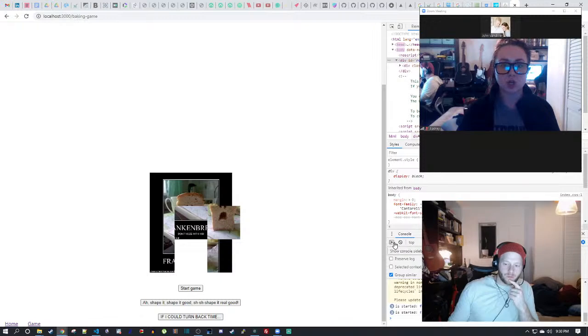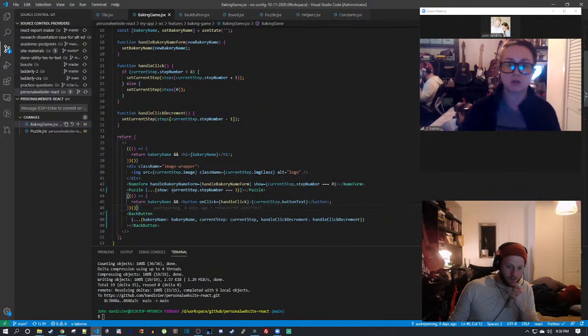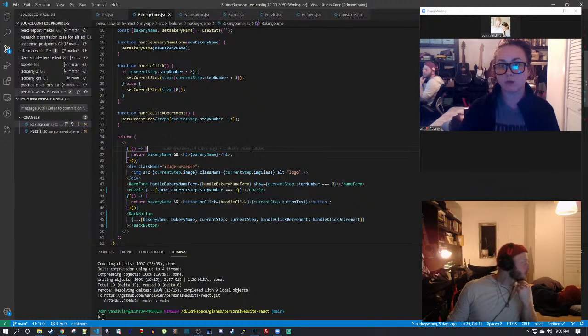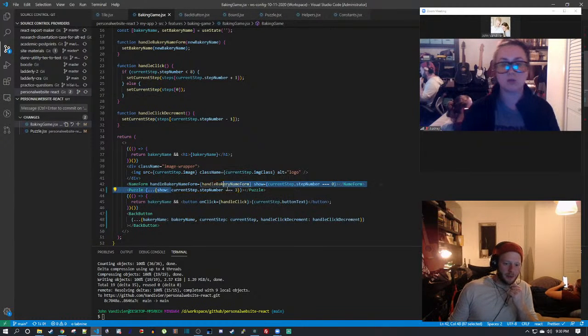I need you to do current step number, giving me an angry red line. It's expecting a property, and apparently I'm not giving it a prop. Did you do show colon? Oh, I did show equals. No, should be colon, because it's like an object, right? So show is the prop name, and then the value is current dot step number triple equals 3. Yes, because we didn't do that for name form. Right, we didn't. So when you pass a prop down, I guess the better example would be back button.